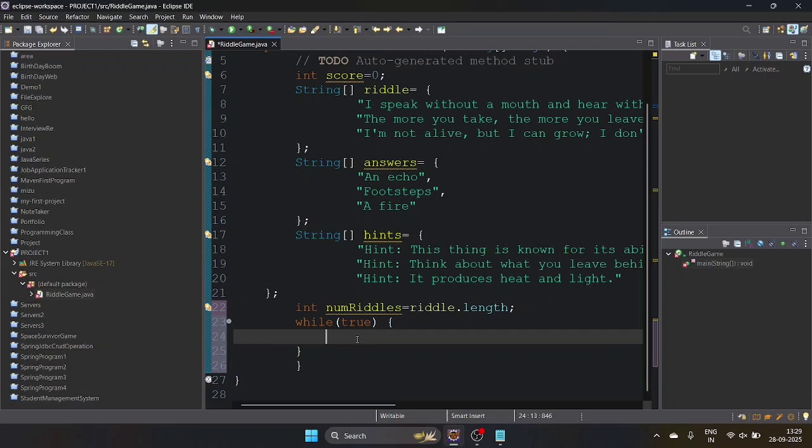So here, first it is going to show one riddle, right? One question initially it is going to show, and we need to take the answer from the user, right? So first we need to show one riddle. How are we going to show it? Randomly, any one of the riddles. For that we will take a random riddle and show it. How can we randomly show one riddle?